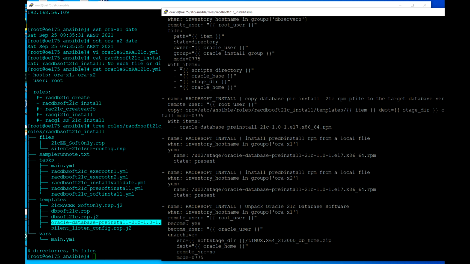Next, I'm going to install the pre-install RPM file locally. I am executing that on Oracle X1, that means node 1, and then node 2.